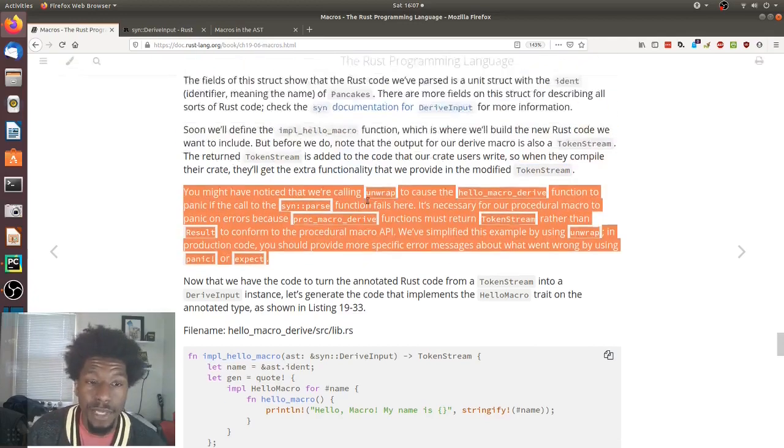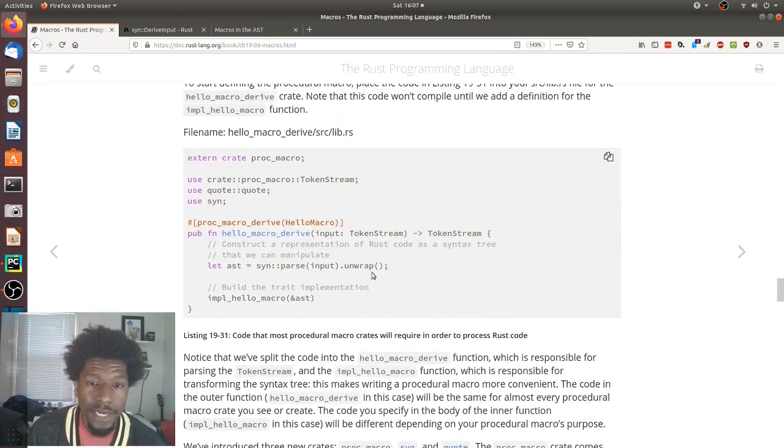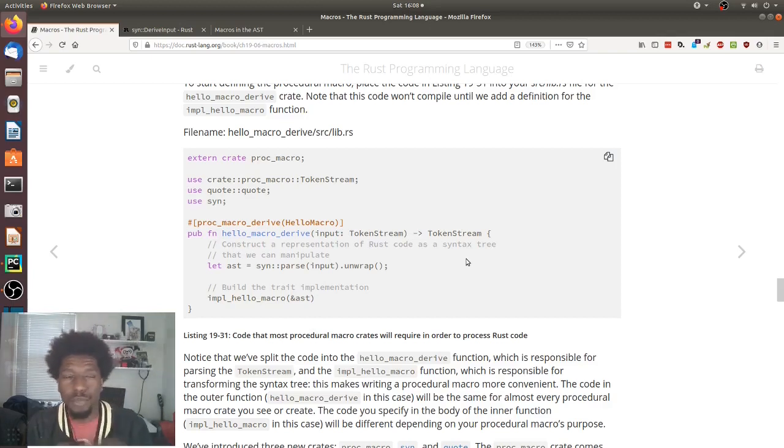So here they're explaining this part. We used unwrap. And the reason they use unwrap is that if there is an error, it has to be reported, because the API for procedural macros is strictly token stream in and token stream out. You can't do anything with results. However, they said in production code, you might want to change that out with more specific error messaging to let the user know what actually went wrong.